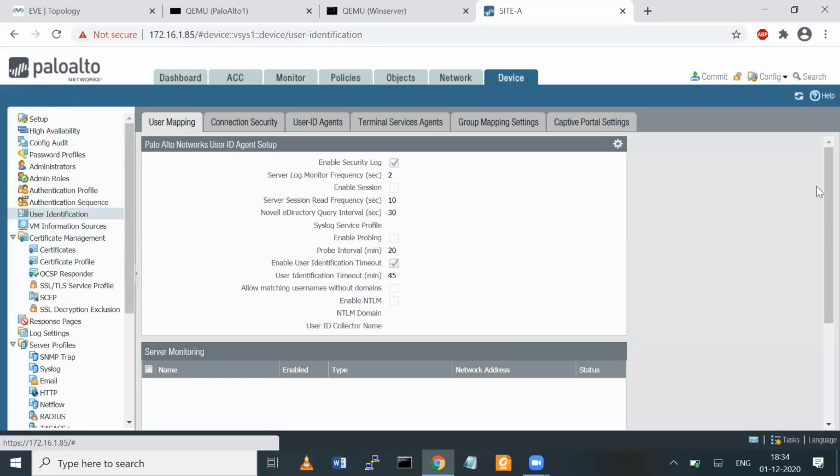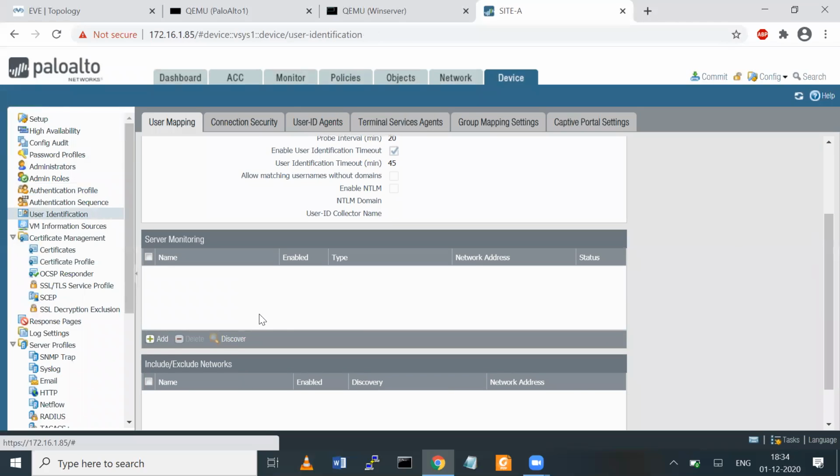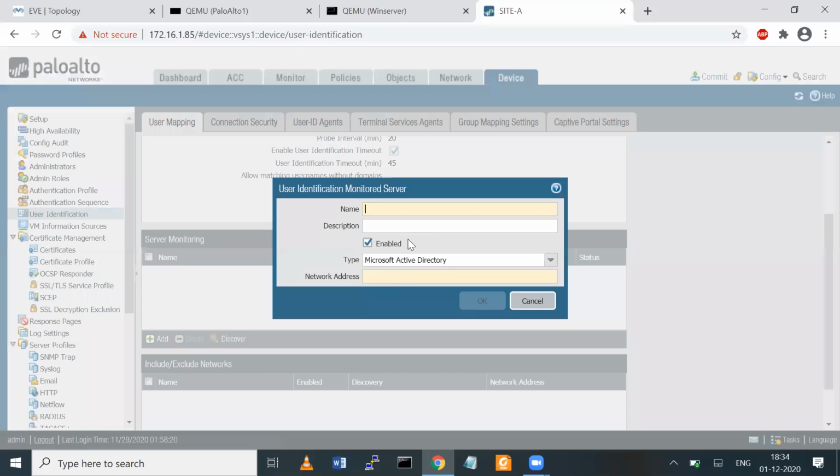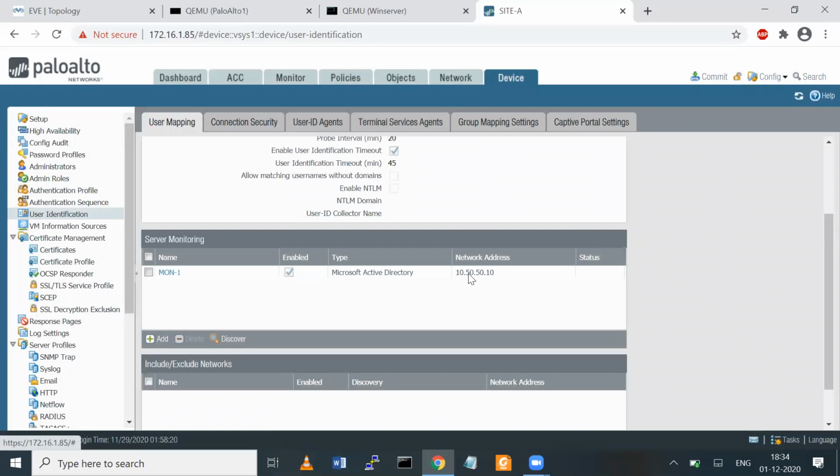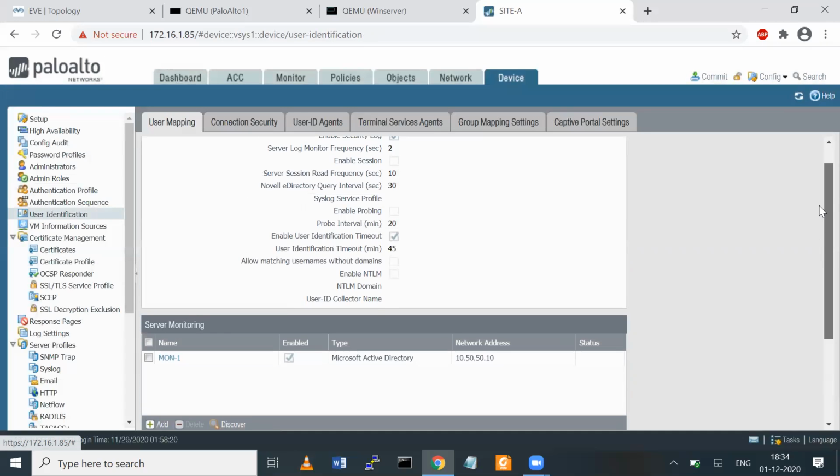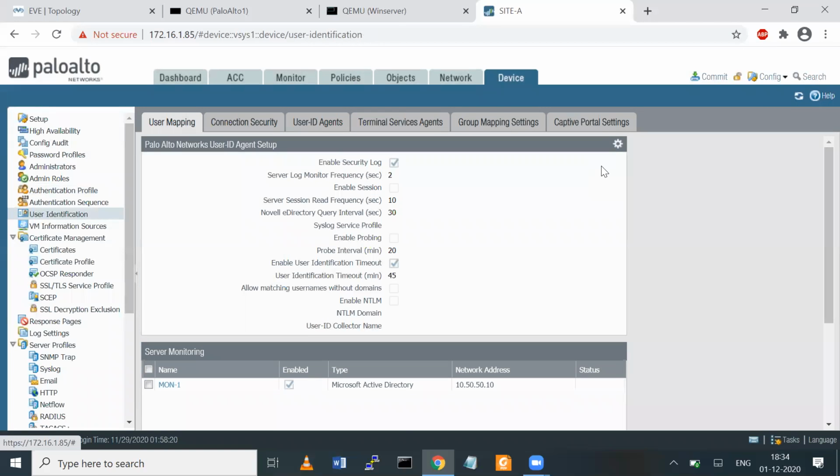After the authentication profile, there is another step, user identification. Now come here to User Identification and select Server Monitoring. Create one profile for monitoring, mon1, and here mention the IP address 10.50.50.10. Here you can mention the name as well, LDAP, DNS name or FQDN name you can also mention. After that, guys, we have to select this option, which is user mapping.